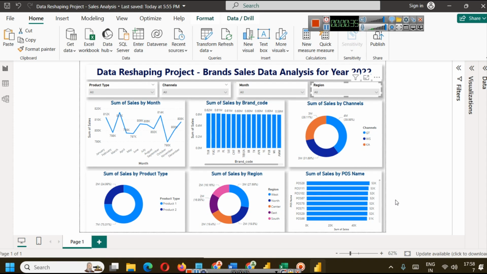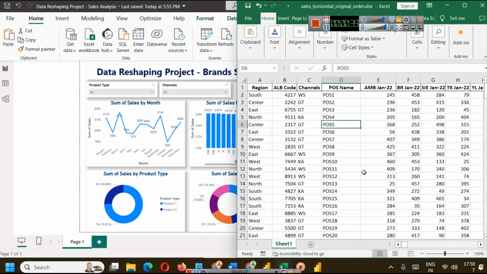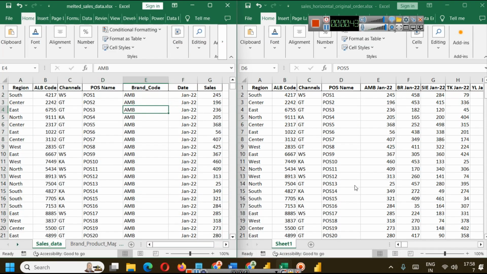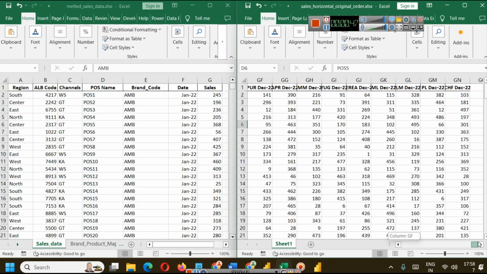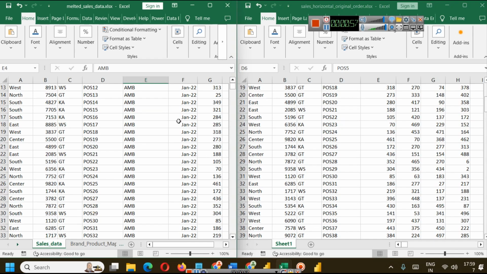And to create this dashboard, the data set that we had was this particular data set, which was given as horizontal data. You can see how many columns are there. And from that data, we will learn how to melt or reshape the data like this particular one here.